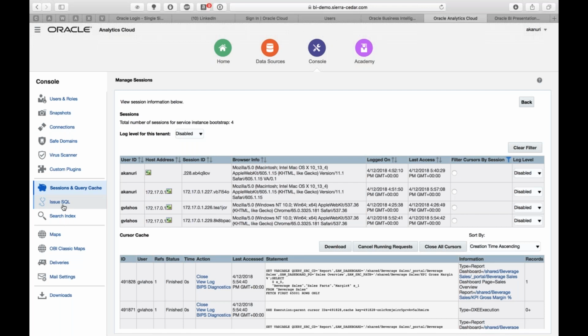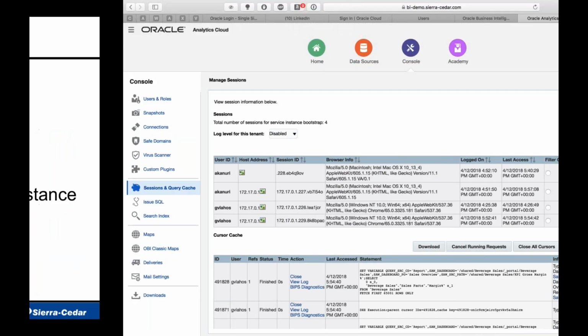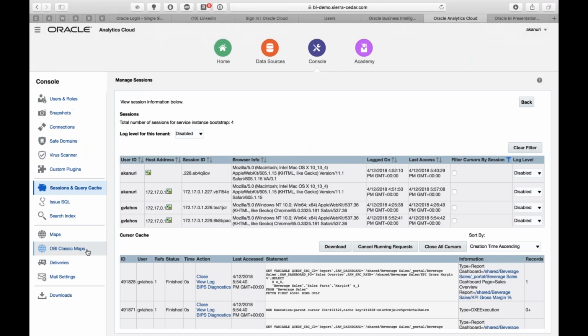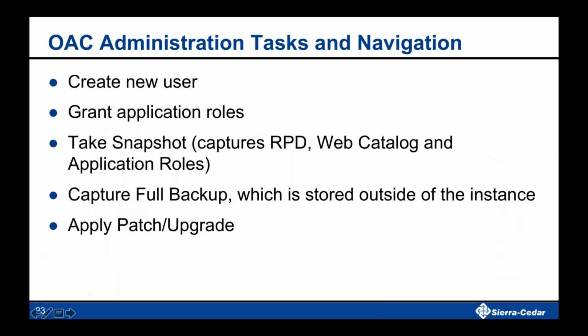I can even issue a SQL. So if somebody says, hey, I'm not able to connect or run the SQL, I can do that from this place. And if you have maps and map viewer configured in your previous environment, you can do that, but a little extra setup is required, obviously.